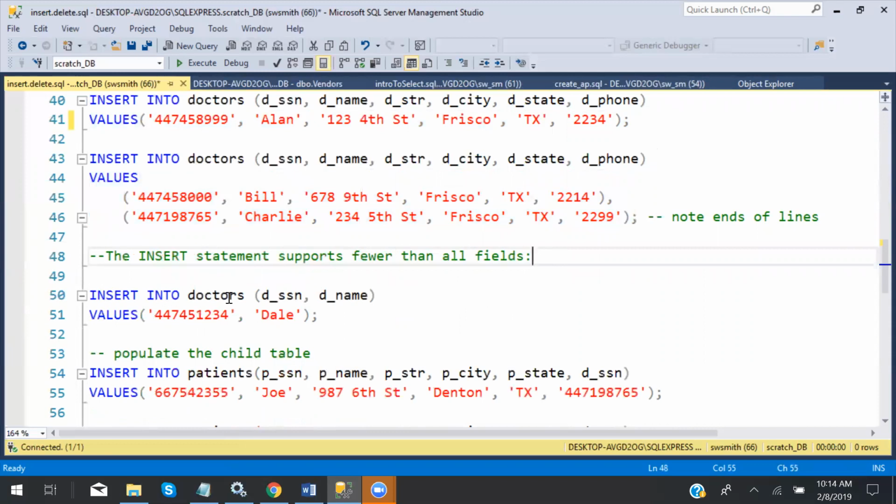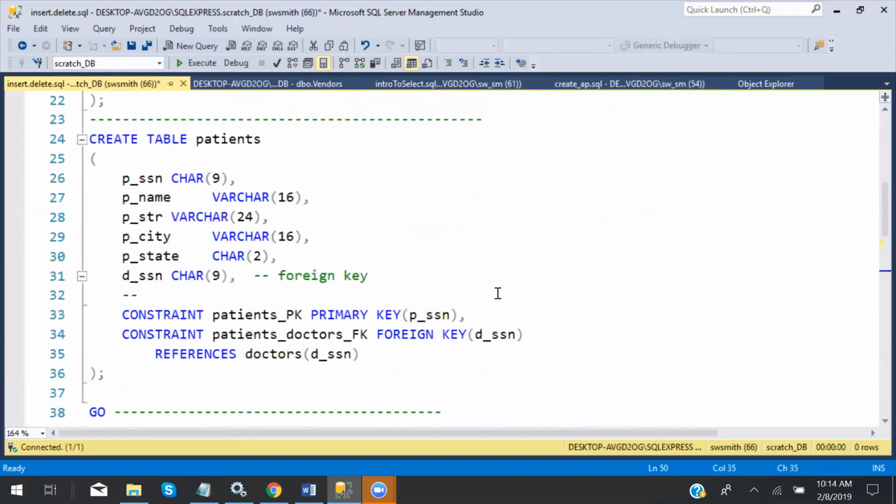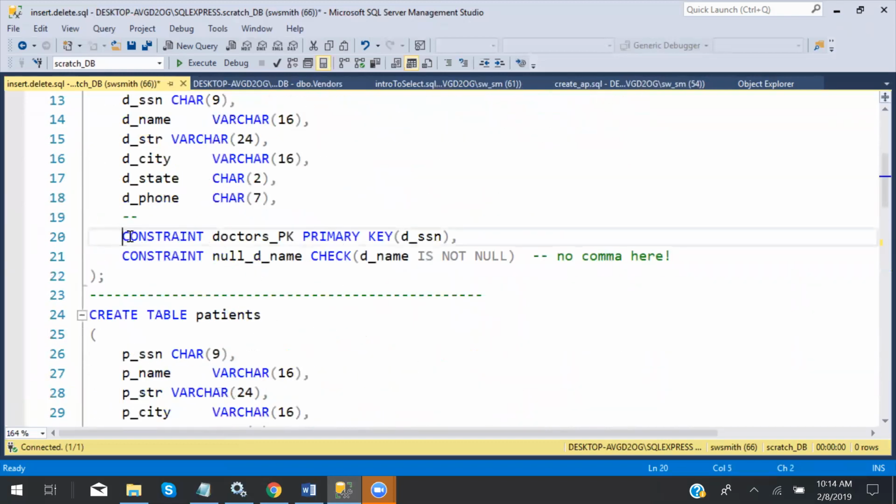Supports fewer than all fields. For example, insert into doctors, DSSN, DNAME. I must have at least these. And the question is, why must I have at least these? I must have DSSN. I must have DNAME. But care to take a stab at why? I do invite your participation.